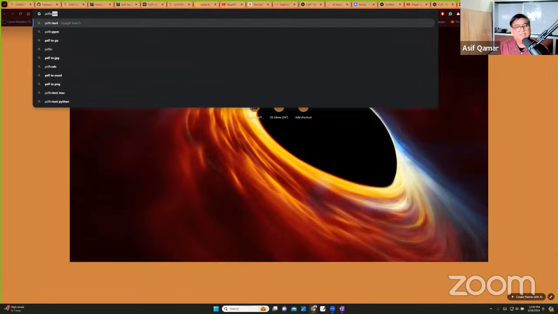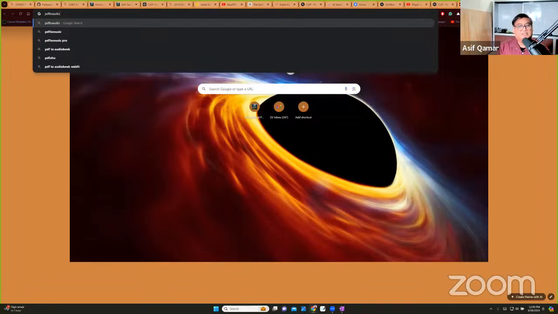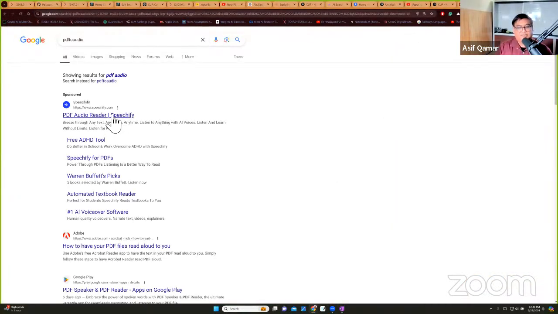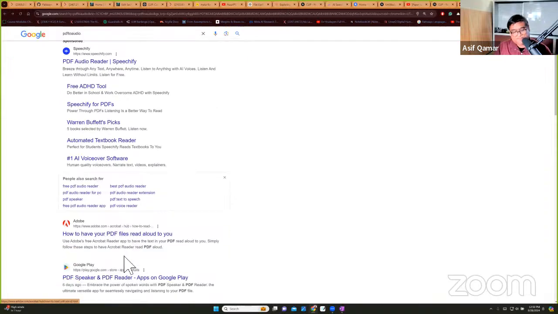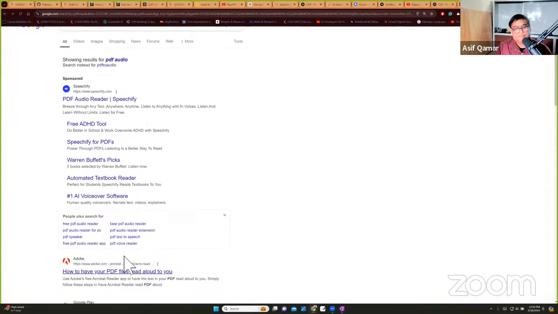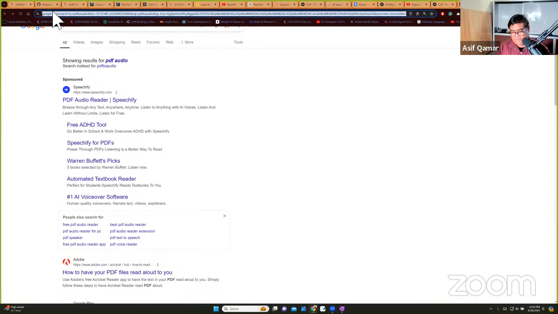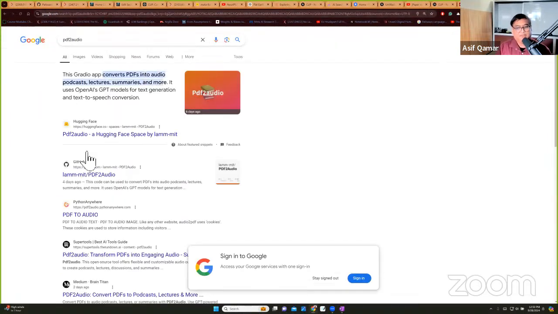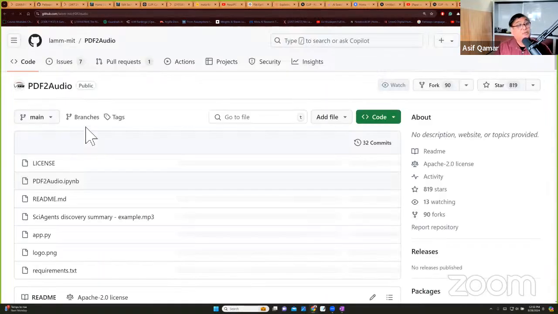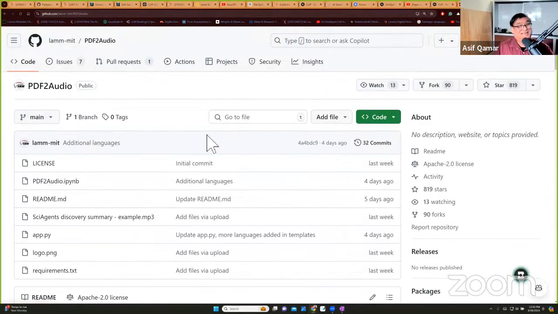PDF to audio. Let's go visit it. And there are quite a few others. There's Speechify, PDF audio reader. No, PDF to audio is number 2. They are saying it's an open source alternative to Notebook LM. Excellent. Don't look at the source code, because you have to reproduce this entire project.